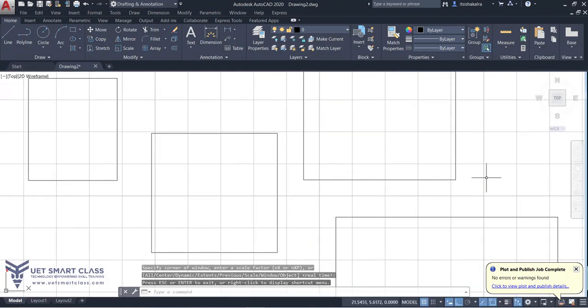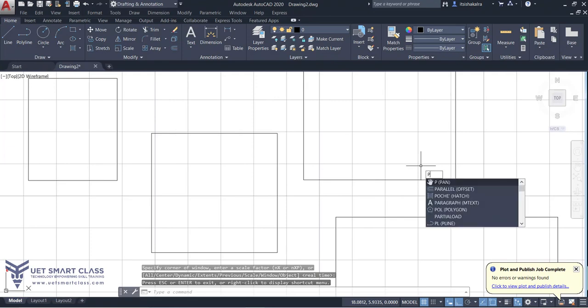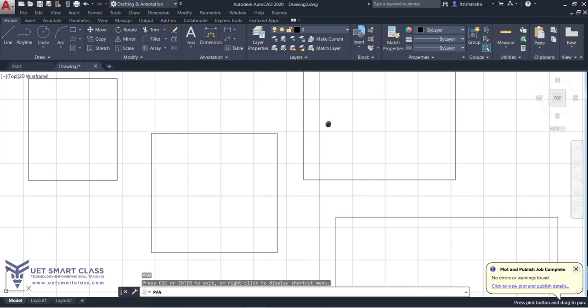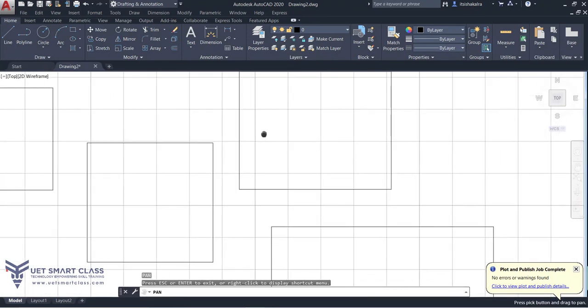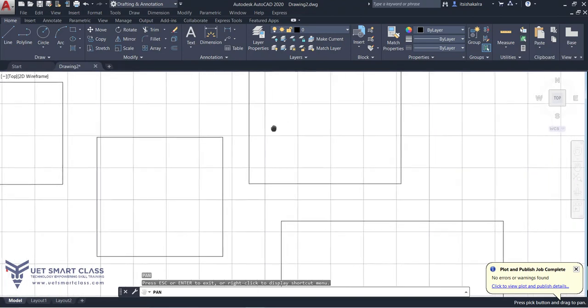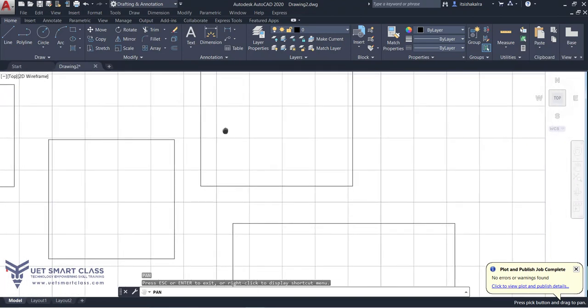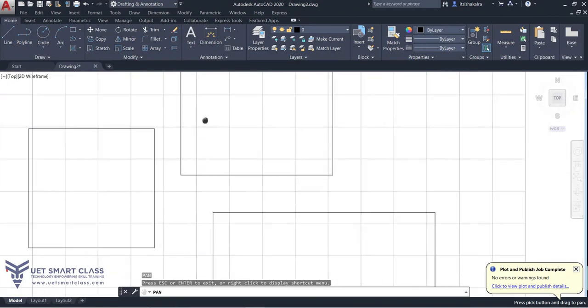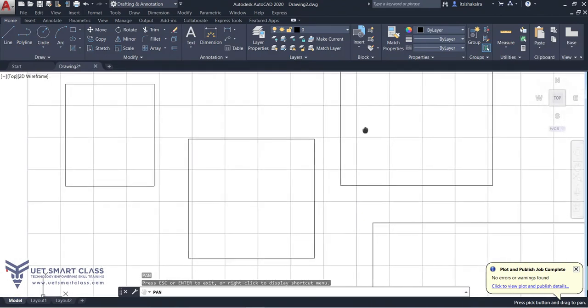Alright, and pan, P, enter. The hand will be on your screen, so you can pan. See, the hand is open, and when I click my left button of my mouse, then it closes. It's capturing the screen to move. It's holding the screen, as you can say.